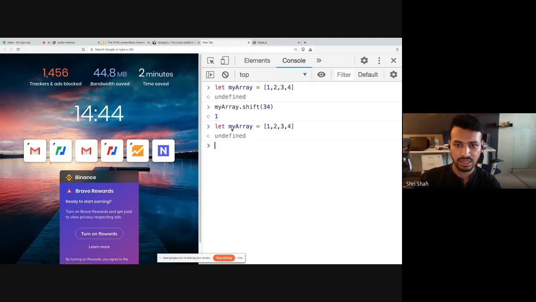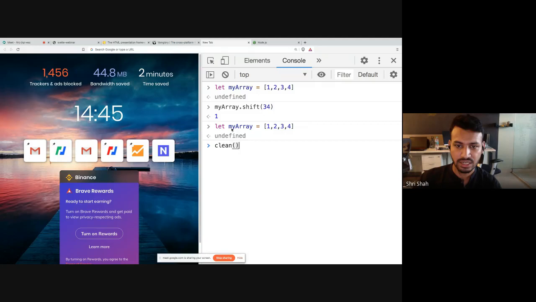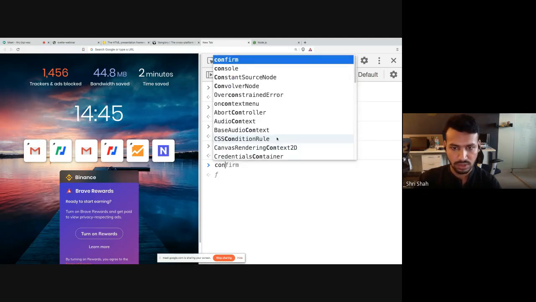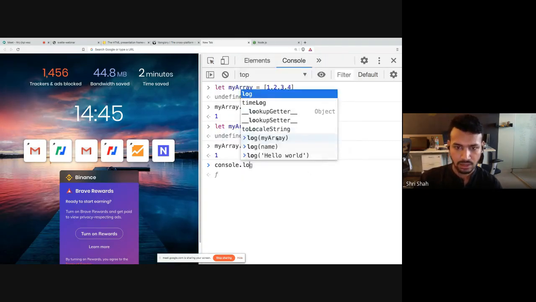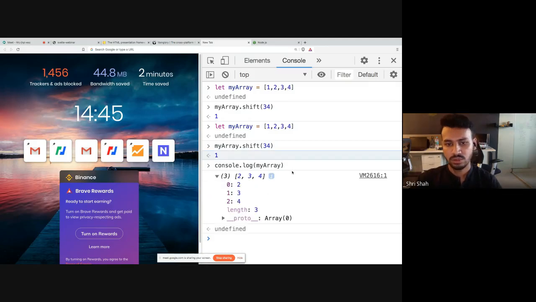Let's check my array. I declared my array again. I need to console log this after shifting. So I'll shift it again. I'll say my array shift 34. Console dot log my array. Okay, so basically shift is for removing the values. I was wrong. I need to check unshift.